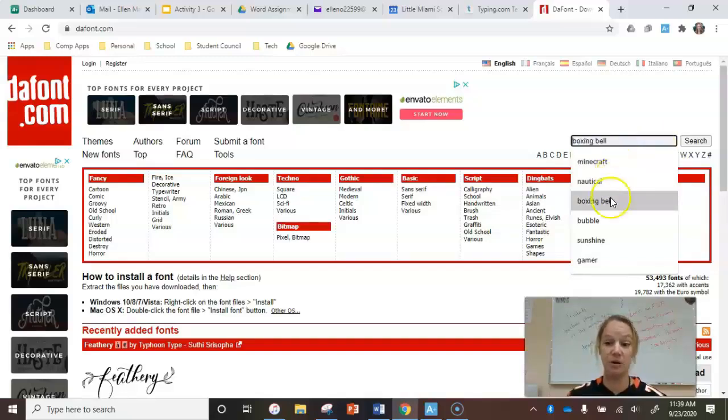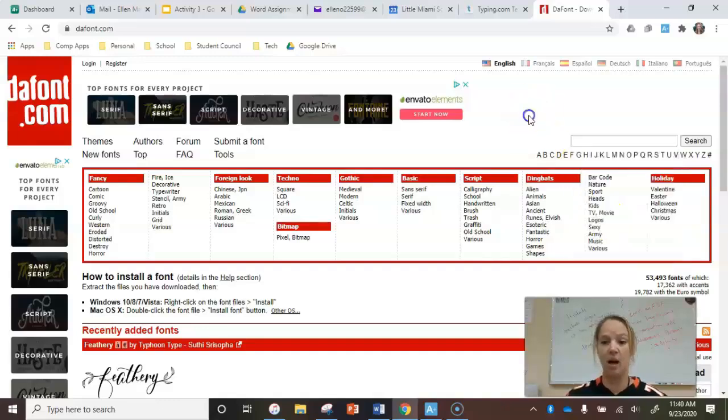I've searched Minecraft, nautical, boxing bell, bubble, sunshine, and gamer. So any of those ways will work. But don't take too long doing this because we don't have a whole ton of time. But go ahead and click around a bit.